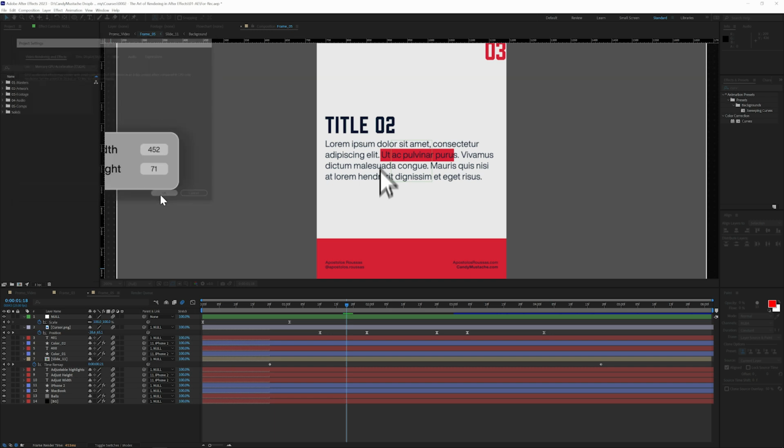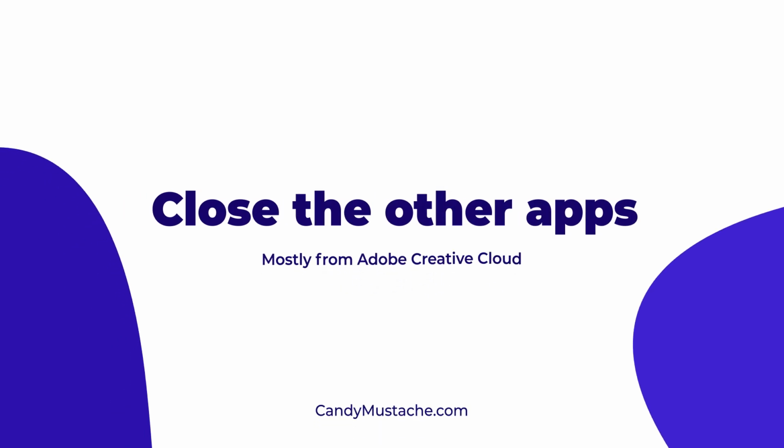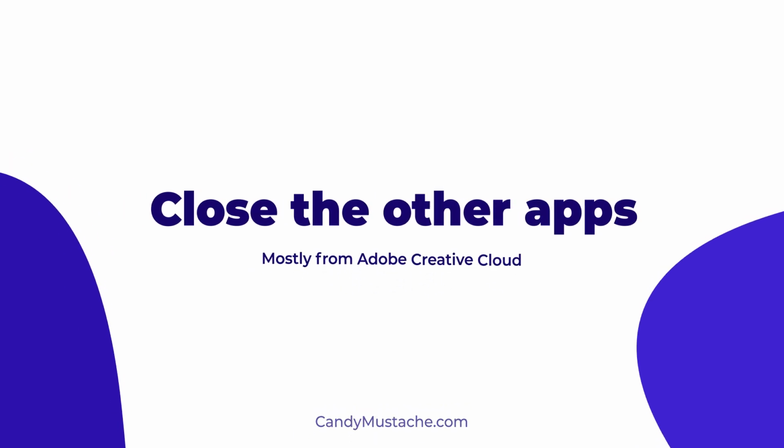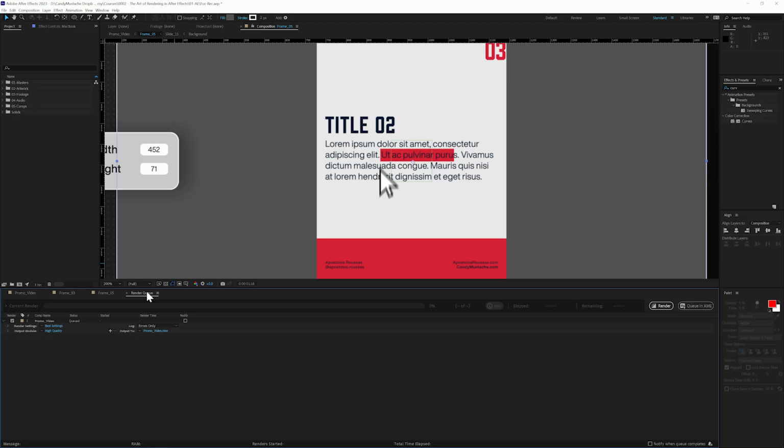Before hitting the render button, we can change a few things. First of all, close the other apps to gain RAM memory. By pressing the Caps Lock key, you can stop the preview during the render, so the software uses the memory to render faster. Be careful, that's only if you render inside After Effects.